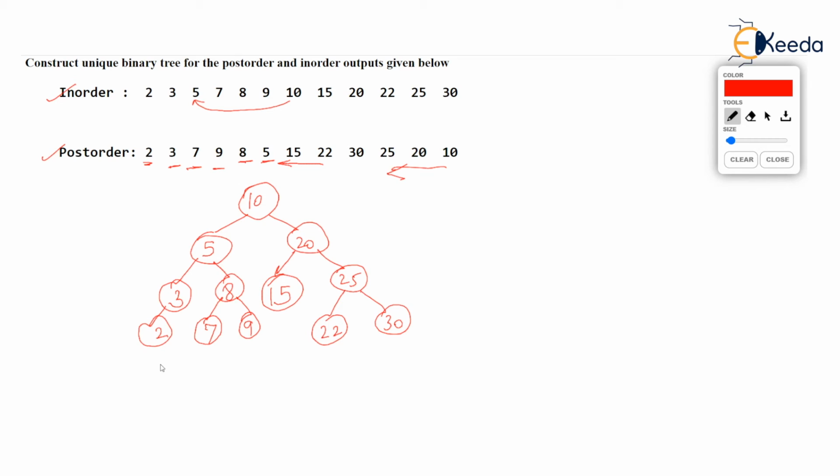The in-order output given was in increasing order. So you straight away know that the tree which was given is a binary search tree, isn't it? So you will have the less than, greater than rule preserved. But my appeal to all of you is that you construct the binary search tree according to the procedure. Take the last value of post-order as root and come backward and keep adding the values properly.